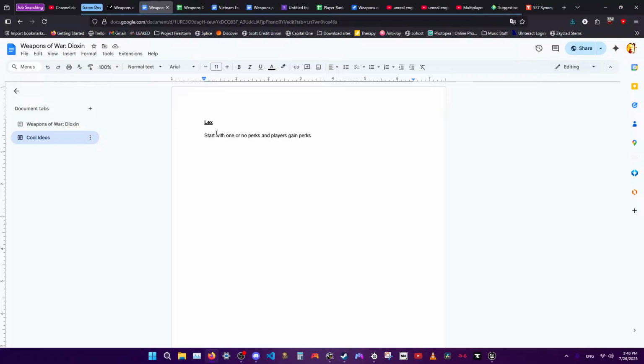Start with one or no perks and players gain perks through kills. Perks stay after death. That's an interesting idea. Thanks. I'll definitely keep this idea in mind. I might go with it, or I might also change it around a bit.